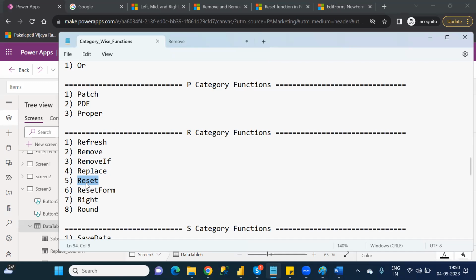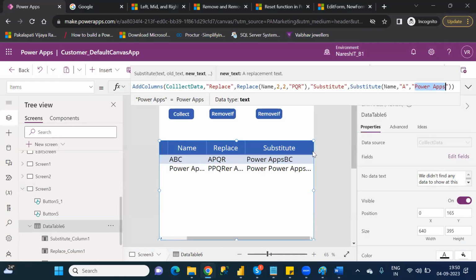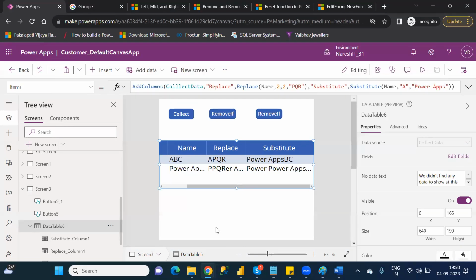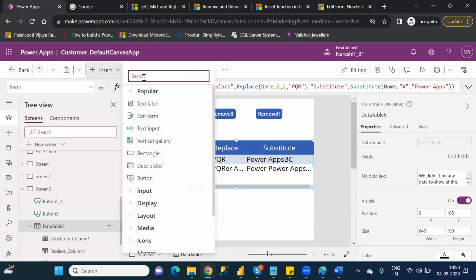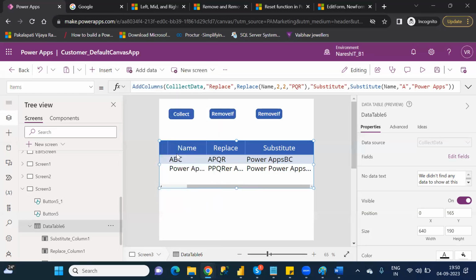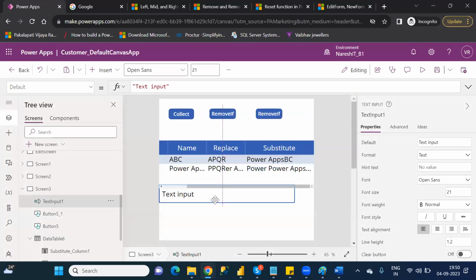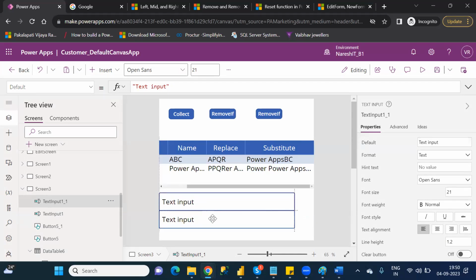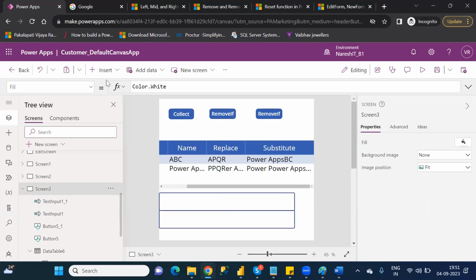Let's see with an example. See here, I'm taking two text input elements. See here, there are two text elements, right? Suppose, for example, I want to remove all the elements in the default property. I want to remove this one. In both of them, remove it here also. Okay, take the button.